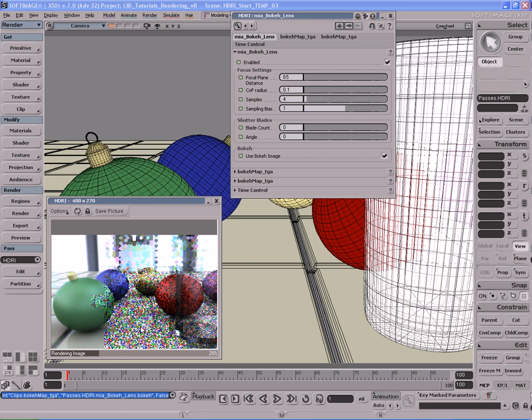One important thing to make note of when you're using a bokeh image, the shutter blade parameters, both the blade count and the angle, as well as the sampling bias, become obsolete. They make no difference no matter what changes you make to them because the bokeh image is controlling the chromatic aberration and the depth of field effect.